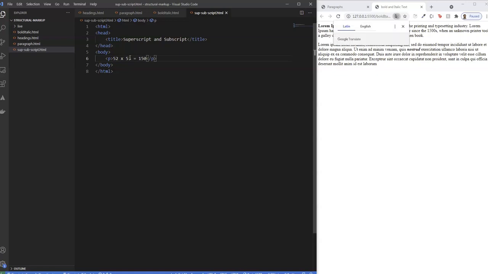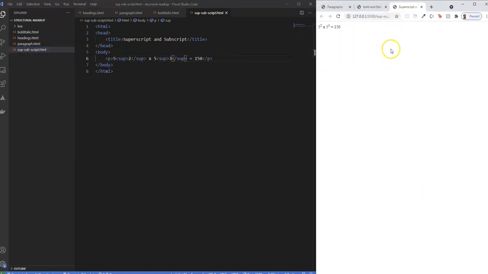It's 150. Yes, it's 150. So now we have to make this 2 and 3 superscript, so it looks like we're raising the power. For that we can use our sup tag. What the sup tag does is, you will see, we'll add 2 here, and for this 3, and as you can see, if we open this in our server, these two have become superscript and look pretty neat.